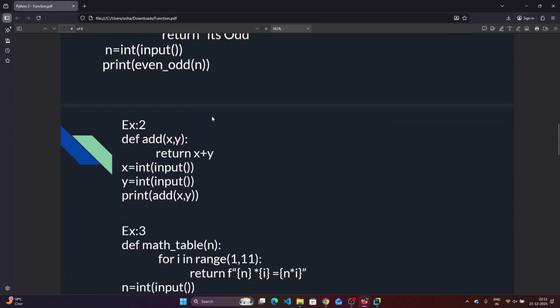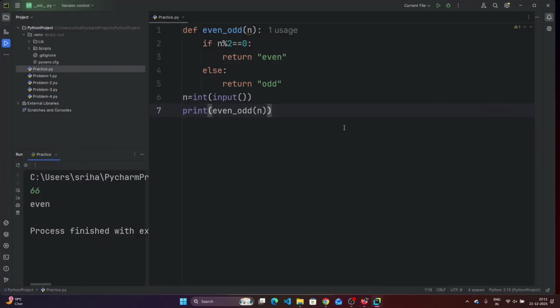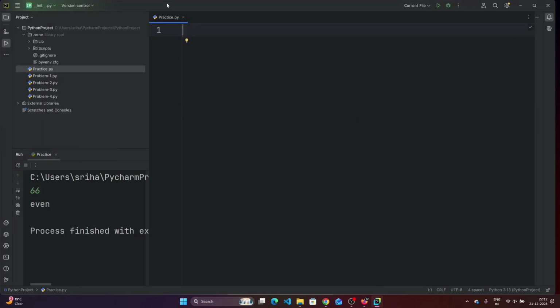Okay. Now go to our document. Example 2. Def add x comma y. Basically, add two numbers. Okay, I show you. Let's create a function to add two numbers, right? So def, let's say function name is add. It takes two numbers x comma y, then it returns x plus y, right?